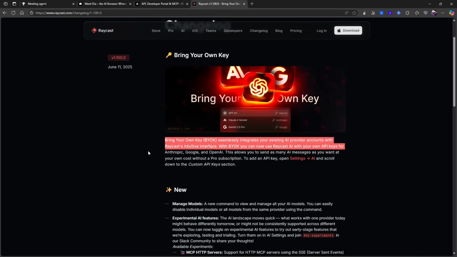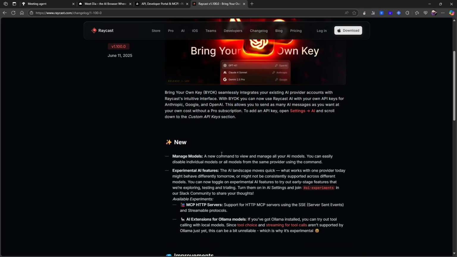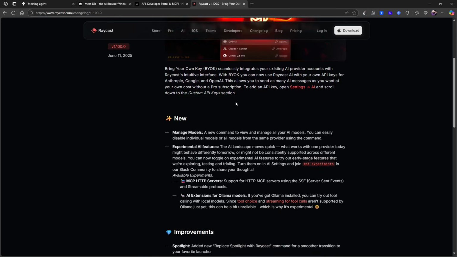So we now have Bring Your Own Key, which seamlessly integrates your existing AI provider accounts with Raycast's intuitive interface. This is something a lot of people have been waiting for, the ability to bring your own key, and I've seen it in other applications as well that people really want this. For example, in T3 chat, people really want the ability to bring your own key.